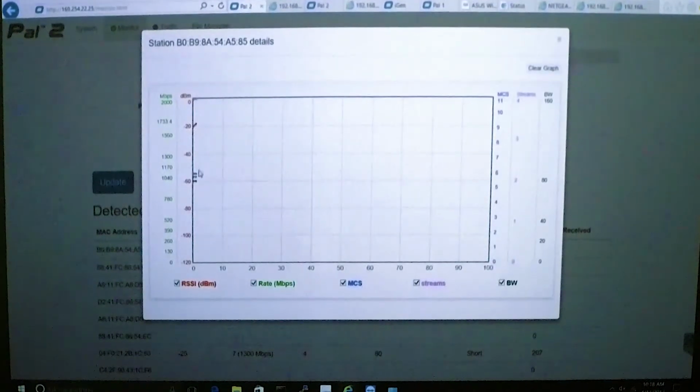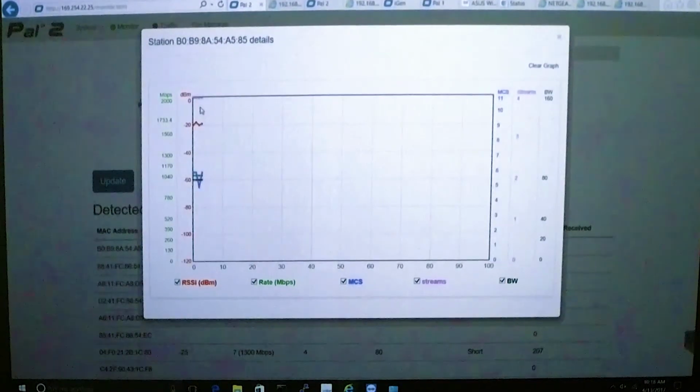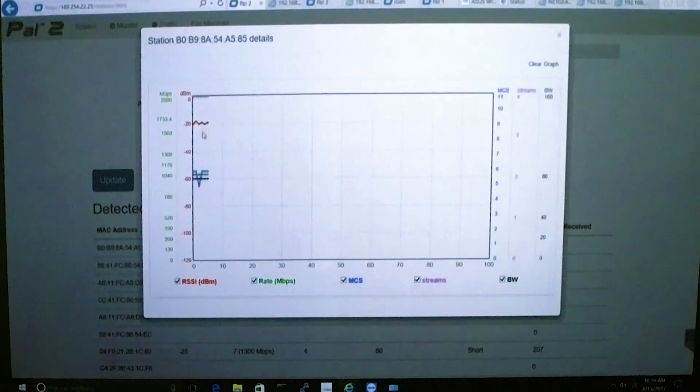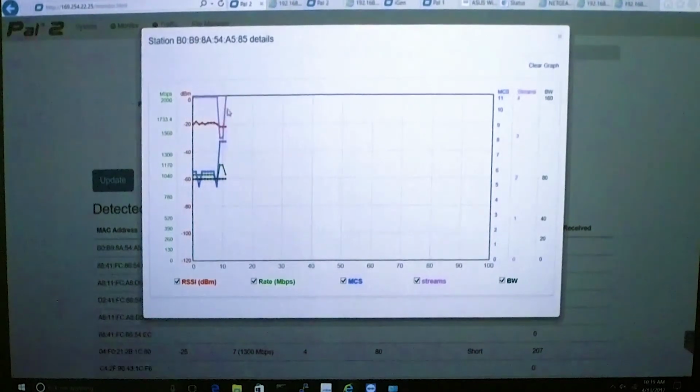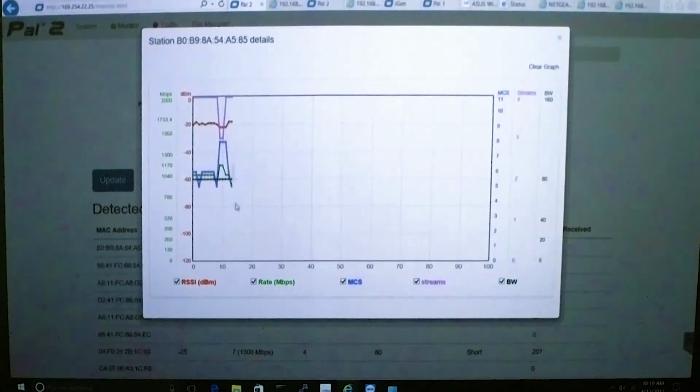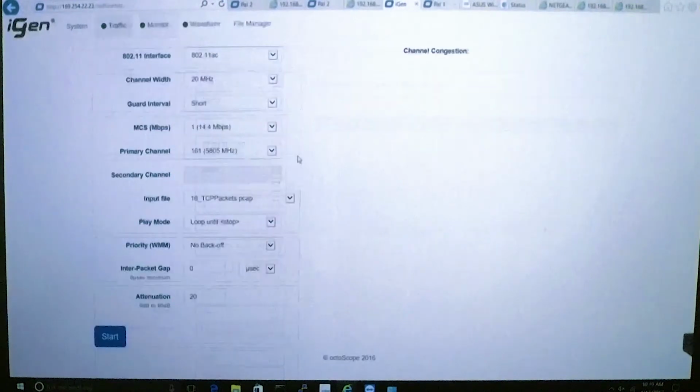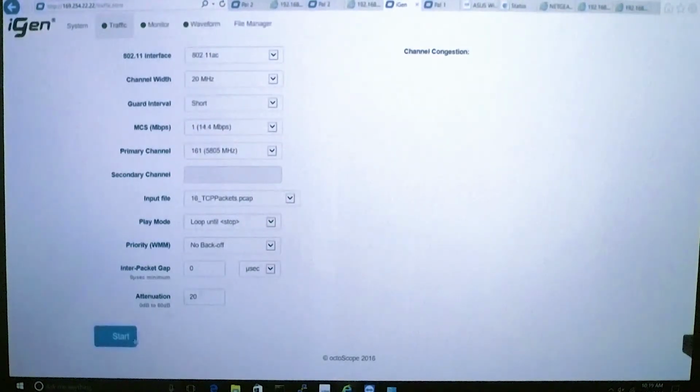And so we're basically monitoring. We're still at a good 4-stream, nice high RSSI. We're not doing anything funny yet. So we're going to go and start, and we'll let the iGen configure itself.